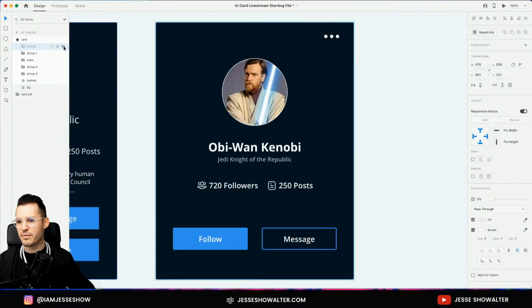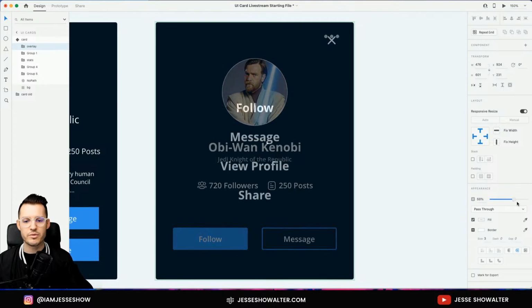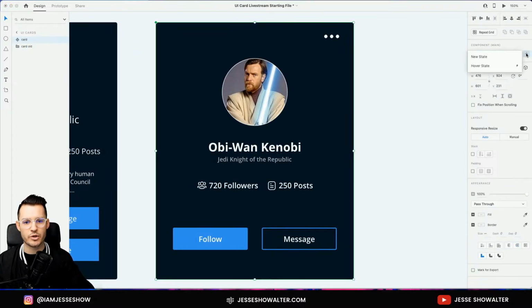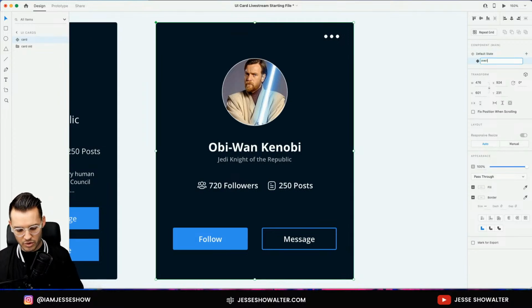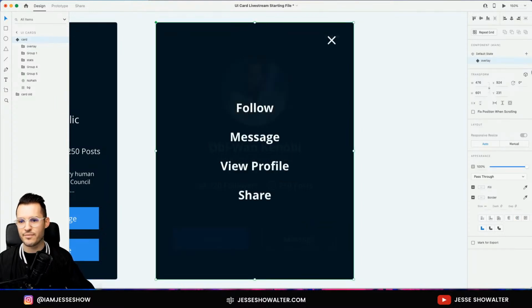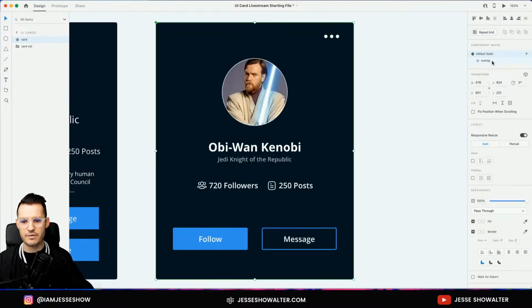So now look, we should be able to, why can't we do this? Aha. Okay, so we should be able to turn the opacity of our overlay on and off. Right now, it's off, right? The opacity of it is down. That's good. That's what we want, because now we want to create a state called overlay, where we come into our default state and we just crank it up just like that. Look, now we have default state and overlay.